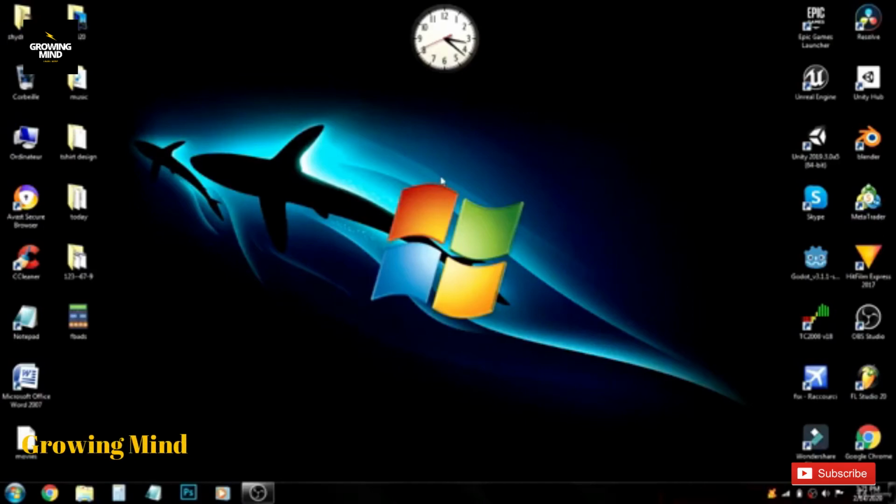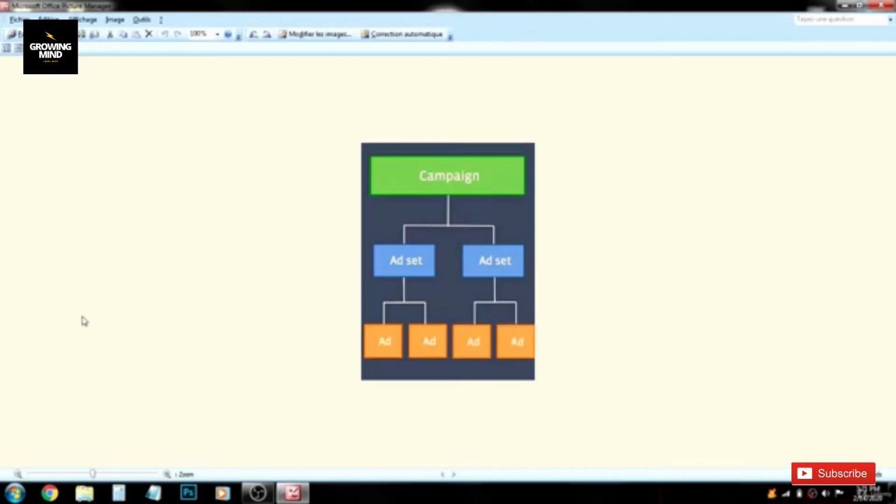So every campaign on Facebook contains three important elements or steps. You can just call it whatever you want. The first element or the first step is the campaign.